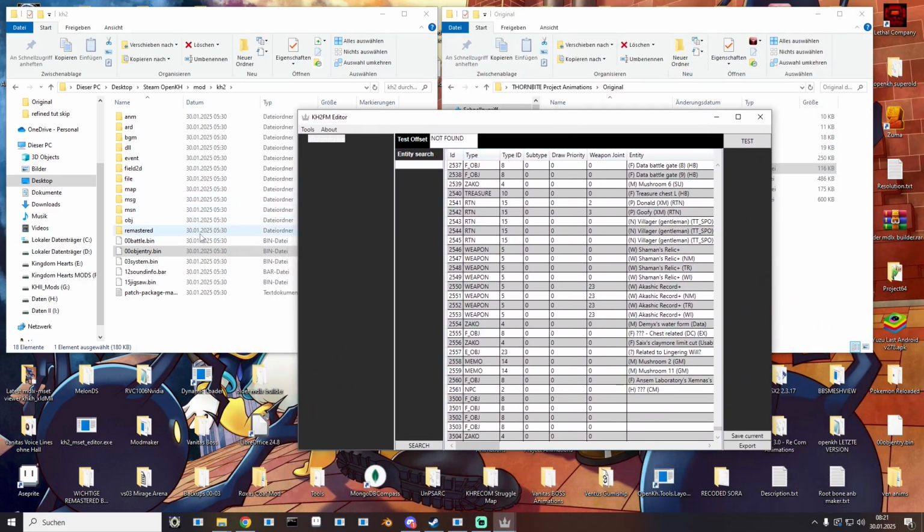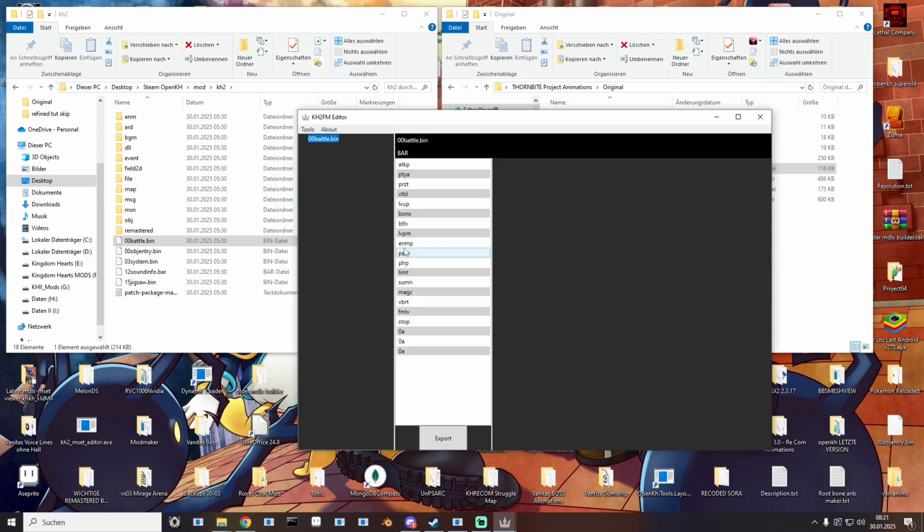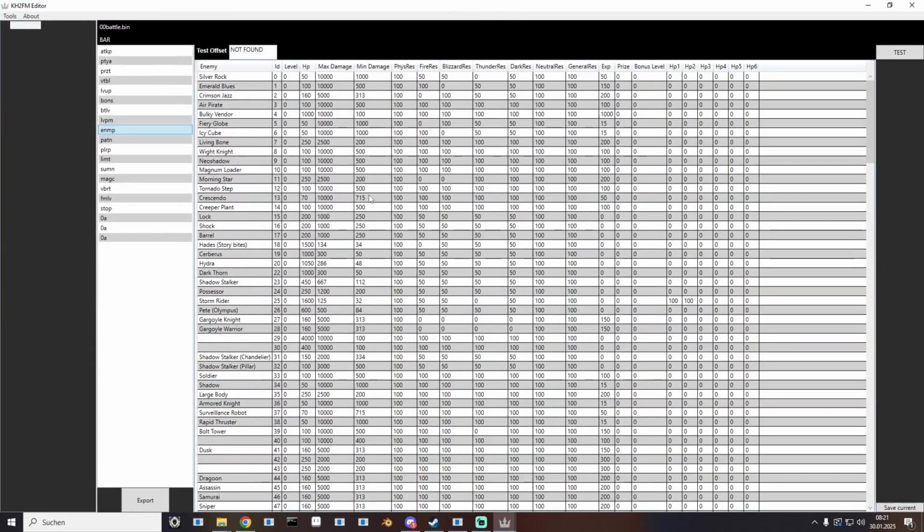Then I'm going to add the battle bin, and under ENMP I'm going to add a new entry for this enemy as well, because otherwise it will just use the tornado step, HP, damage, etc, which looks fine, but I wanna add a new entry because it has a little bit less HP than a tornado step. And also, our enemy is weak to fire, so we wanna add weakness to fire as well.